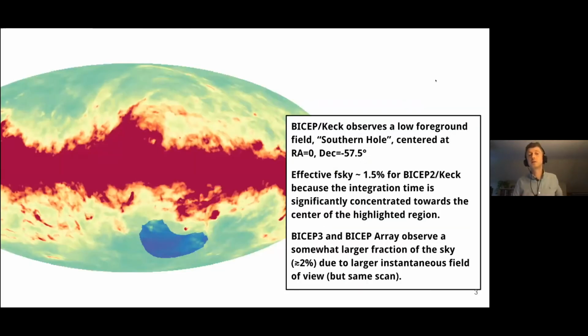All of these instruments are searching for B-mode polarization to constrain inflation. The strategy that has been used for BICEP over a long time is to go very deep on a small region of sky. I have an image of a Planck dust map here, and I've just highlighted this region, which is the BICEP2/Keck observing field. What's actually shown here, these highlighted pixels, are all of the pixels that have non-zero hits in our maps.